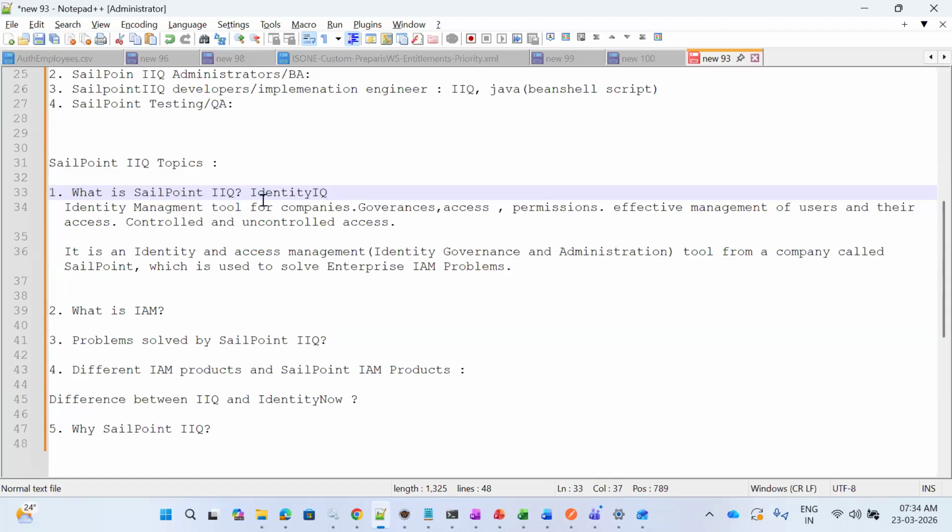It is not only Identity IQ that is offered by SailPoint. SailPoint also has some other products as well. They have something called ISC, they have something called NERM. These are the different products that SailPoint is offering. Among them, one of the products is Identity IQ, and this is what we are going to learn. Going forward, whether for our learning or within your organization, when you say the term SailPoint, always remember you're referring to the company. When you say IIQ or Identity IQ, only then do you mean a particular tool. It's an IGA or IAM tool, and its purpose is to solve enterprise IAM problems.